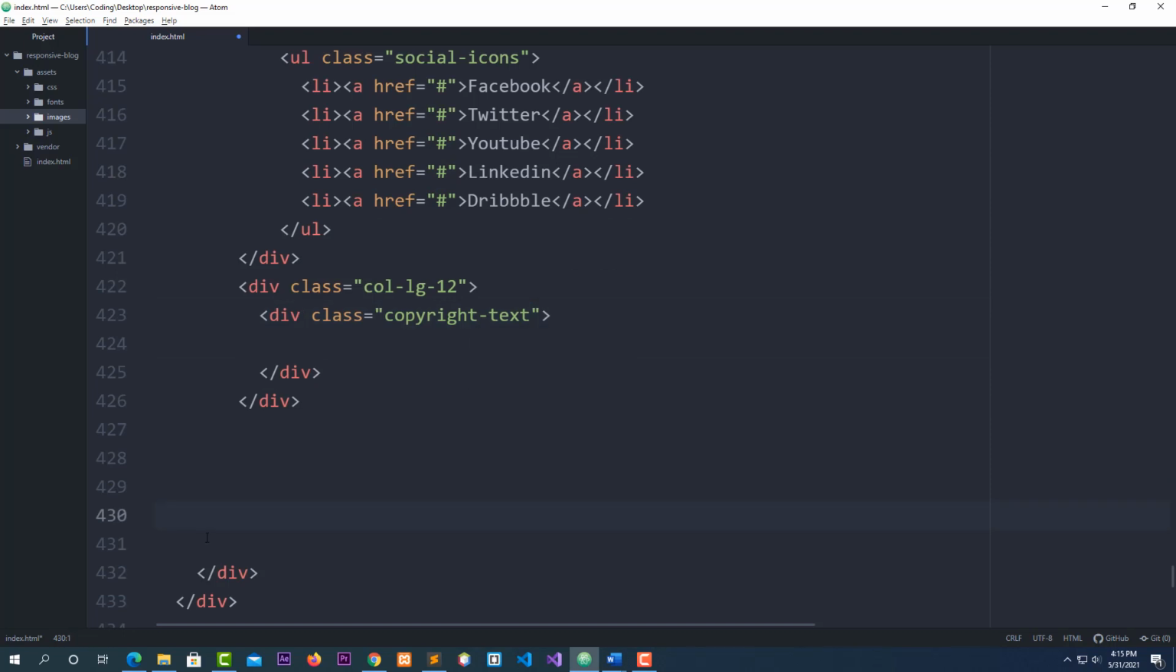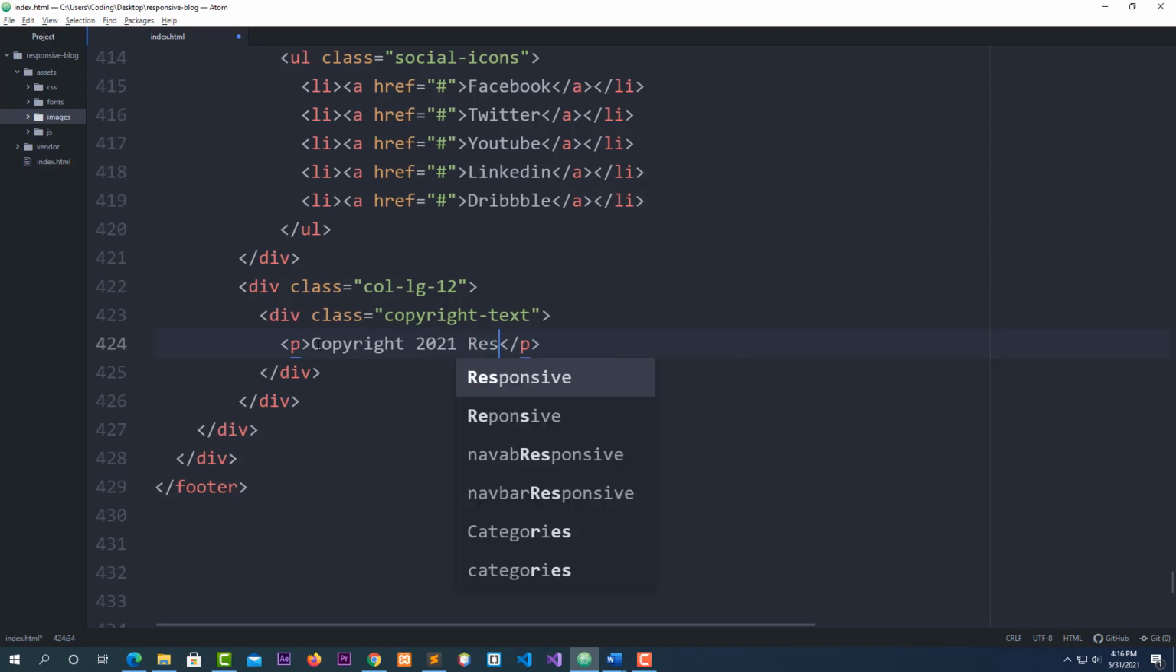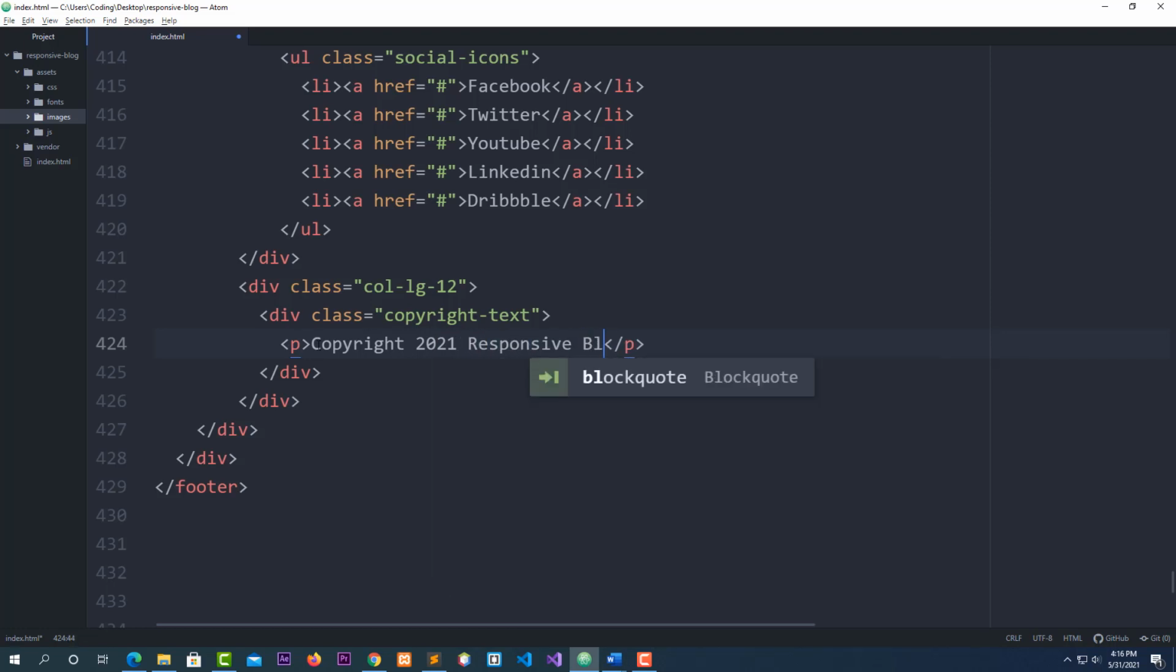Okay, try to keep all of my closing tags together. I told you, yes, keep all together. Now we are inside of this one. I'm going to pass a phrase, a paragraph p, and I'm going to say copyright 2021 responsive blog. Okay, and I go after the closing p, I go to next line.